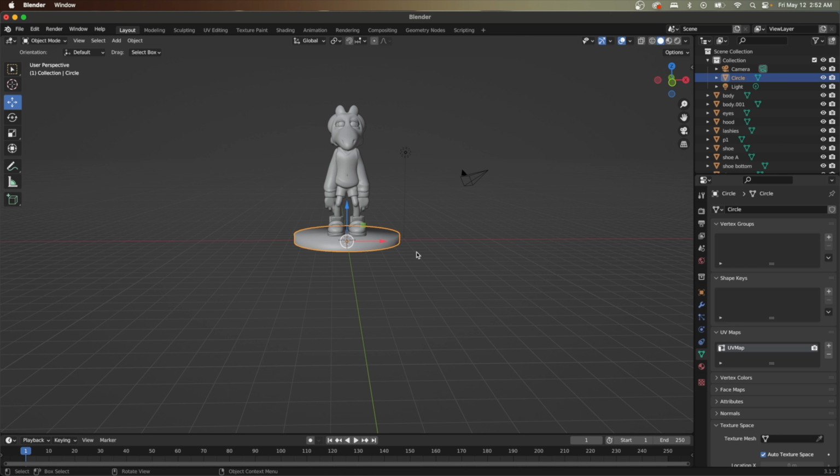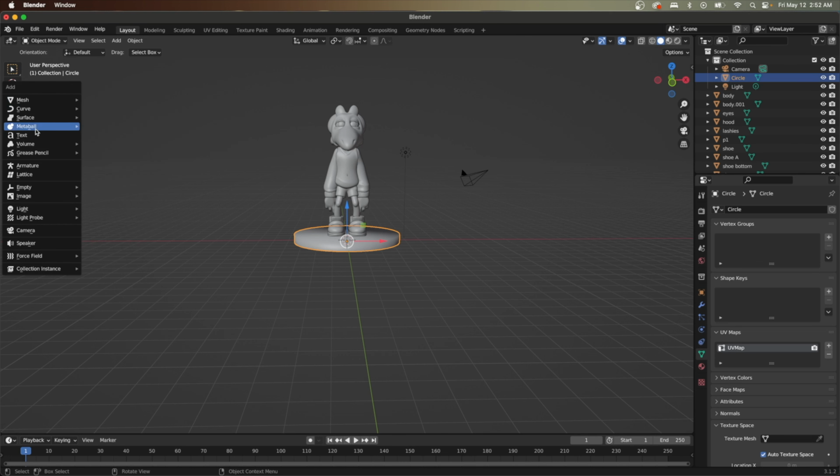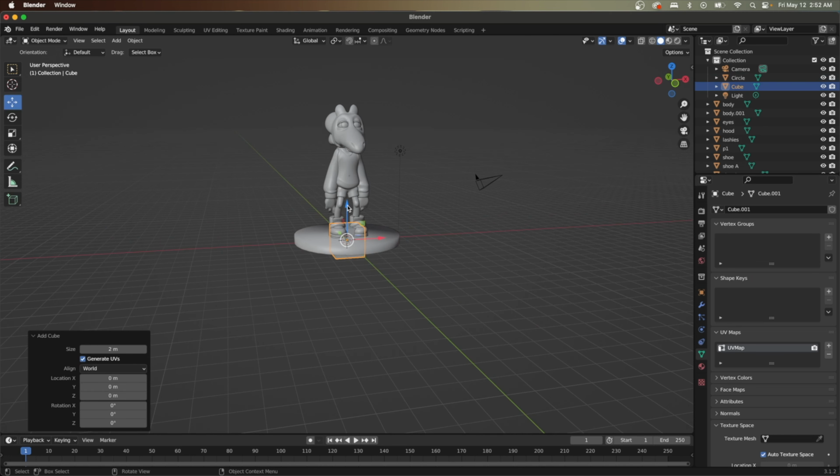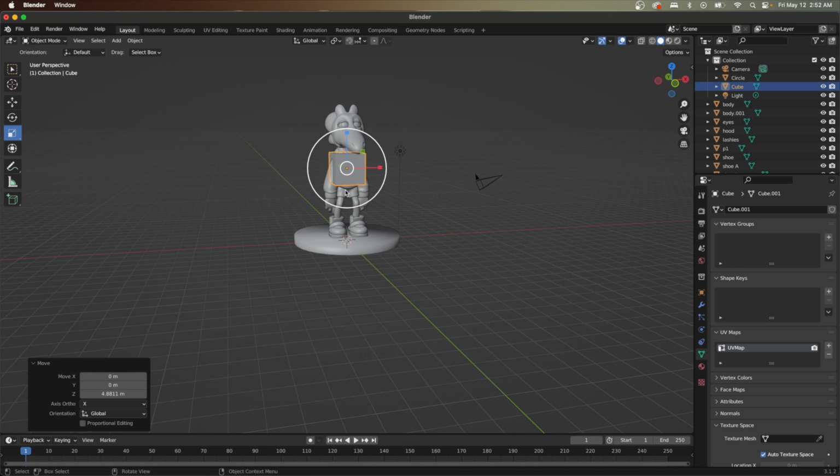And I don't know if we need a background. I kind of like backgrounds, so let's add one. I'll just do Shift A. I gotta get faster at this. I feel so slow. We'll add the cube again and we'll resize it.